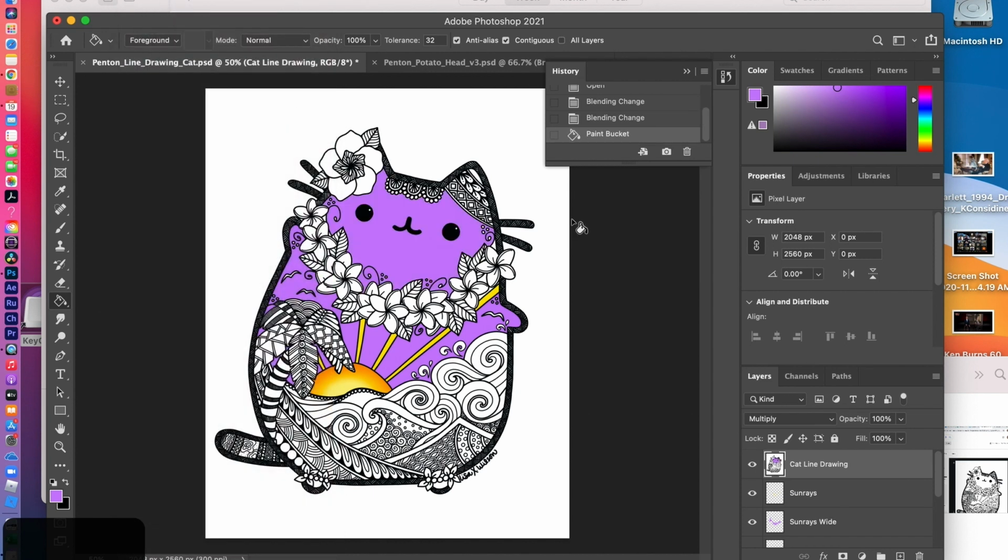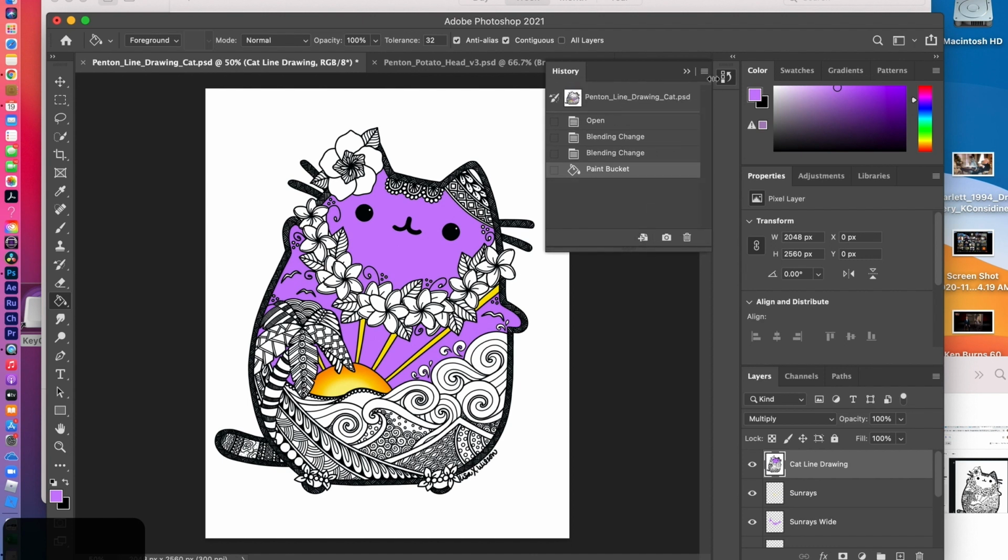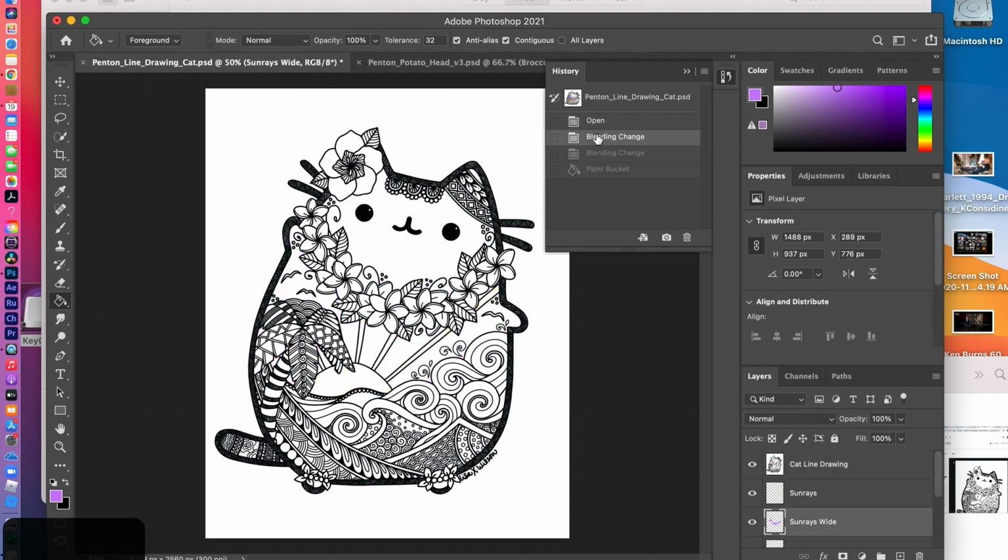But let's say I want to go back a few steps beforehand, okay? I can go into the history right here. Okay, this is my history. And I could go all the way to the beginning of where I opened that file. Or if I wanted to play around with the blending changes, this is a way to go back several steps very quickly. And you can normally go back about 32 steps, but you can change the configuration to be more than that.